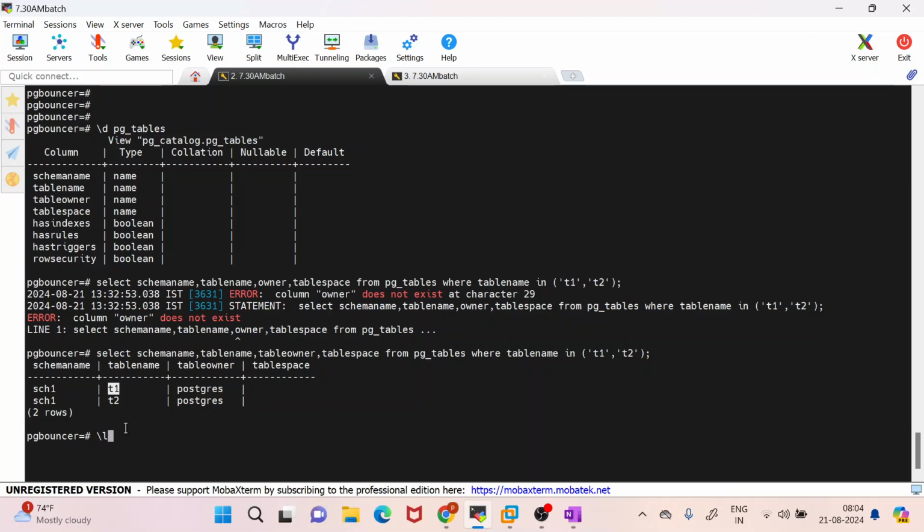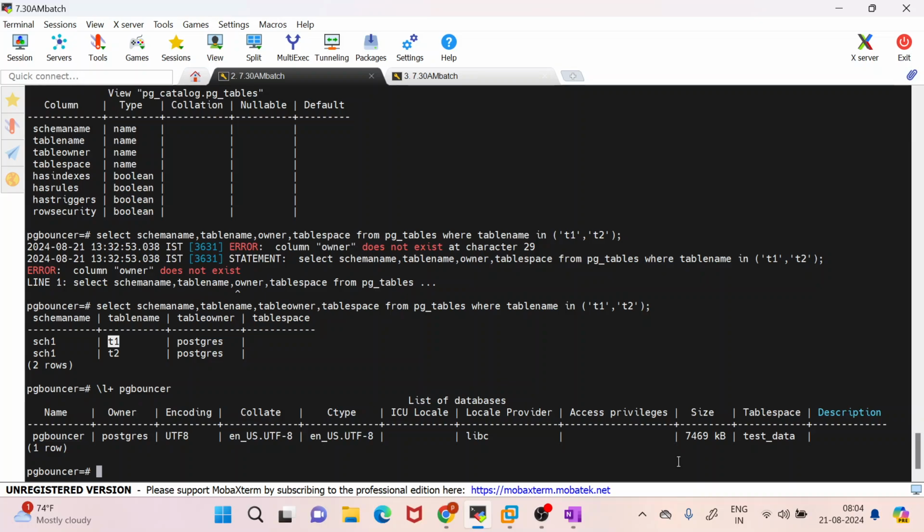How can we check the default table space of the database? \l+ database name. If you see here, what is the table space name? test_data. The table space name is test_data. So as it has been created on the test_data table space only, it is empty.